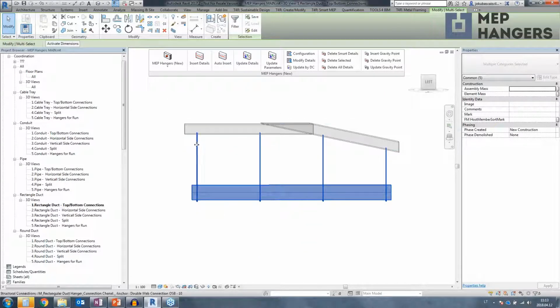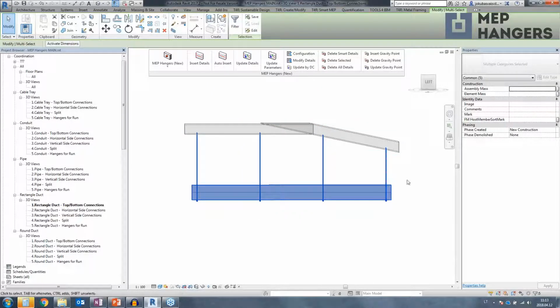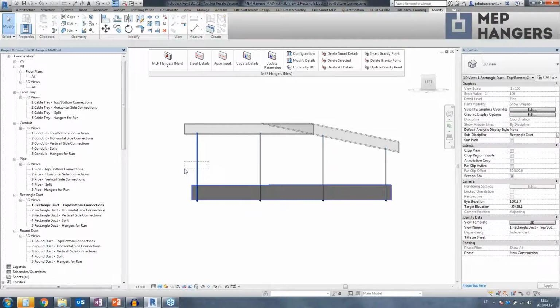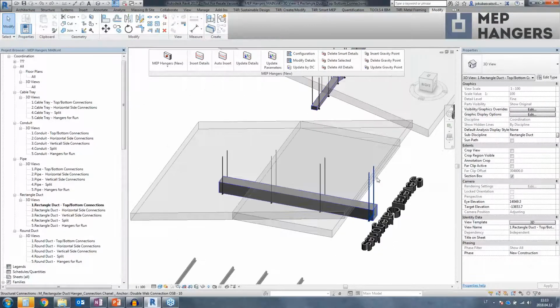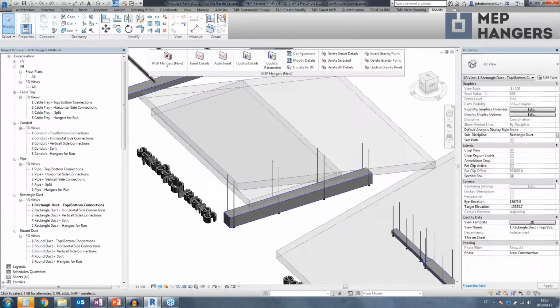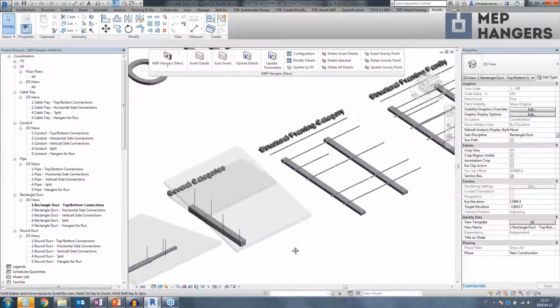As you see, first of all, it is trying to connect to the floor, then to the roof. For all the hangers in this place, I'm having only one hanger, so this means it is not trying to go upper and connect to the roof above. So this is the workflow that you can work with as well.